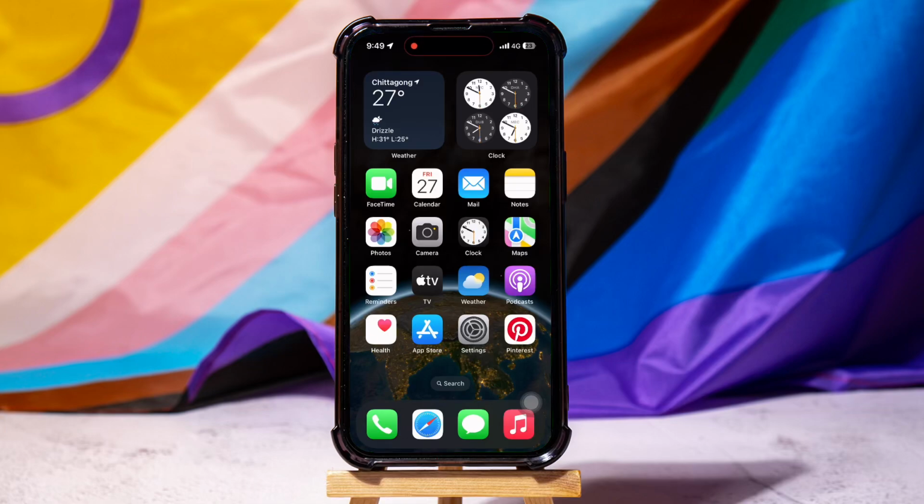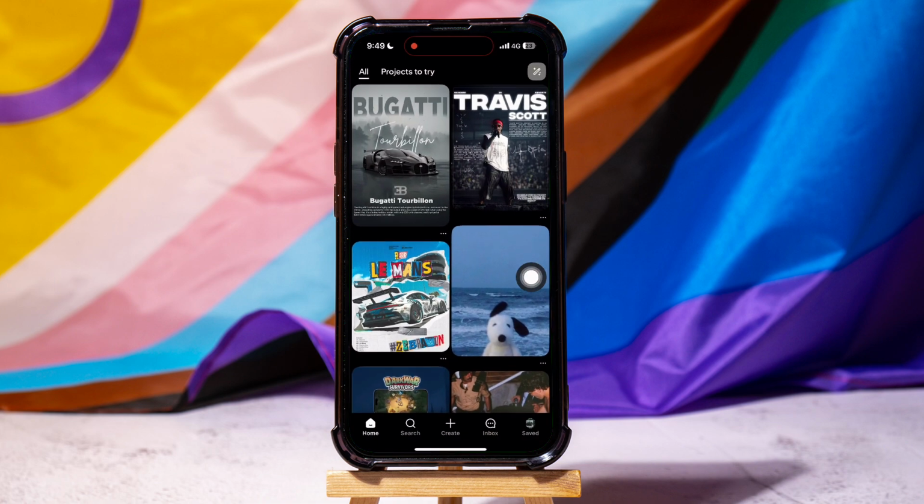How to make collages on Pinterest. First of all, open up the Pinterest application on your phone. You are now in the Pinterest homepage. You can view images and videos selected based on your activity and interests over here. This includes pins from accounts and boards you follow.